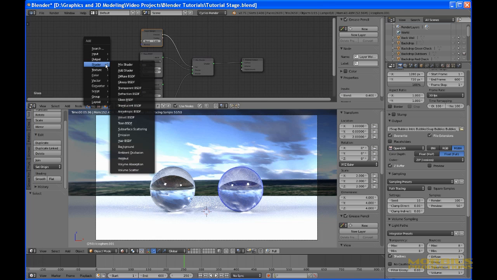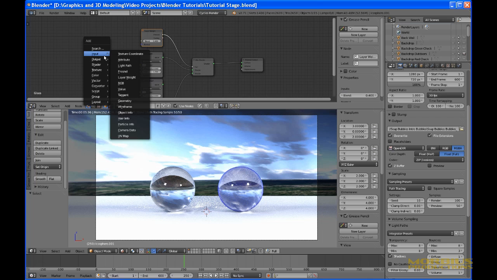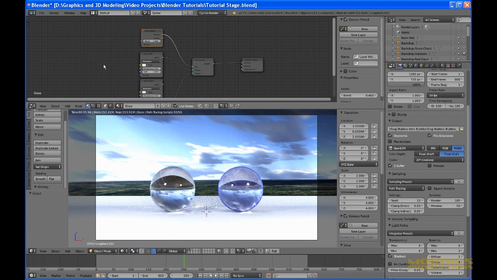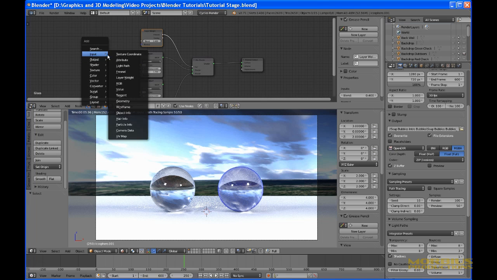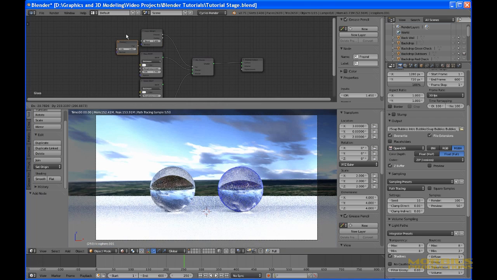So if I crank up the refractive index to a very high value, as long as they're both the same, the sphere looks the same.